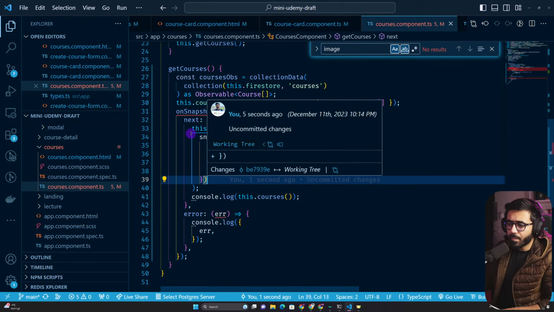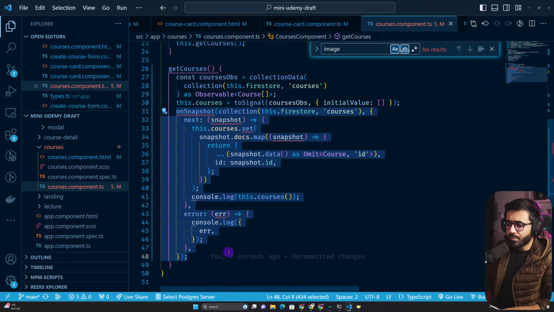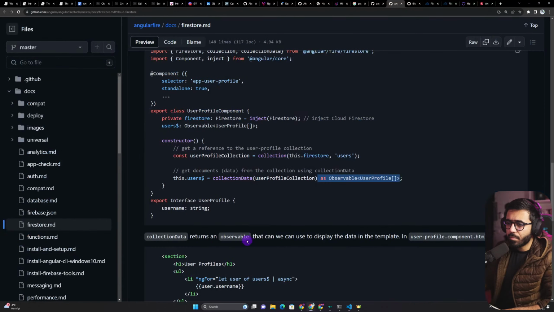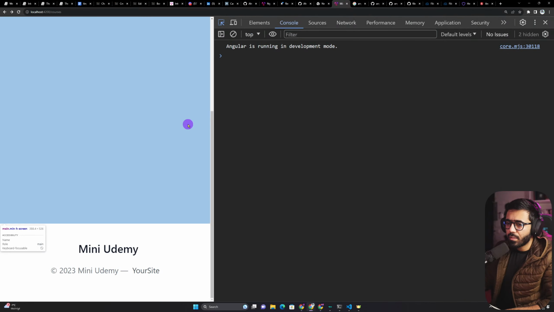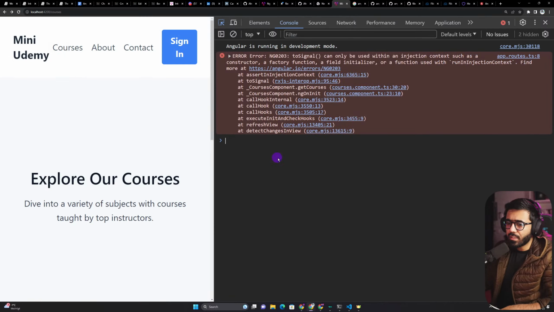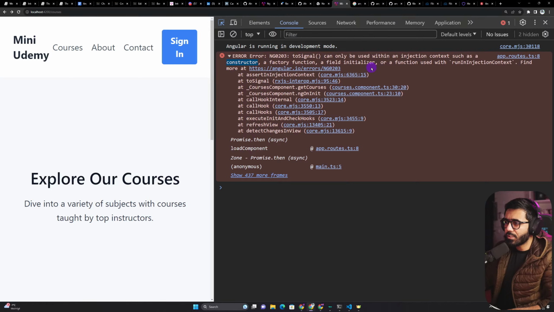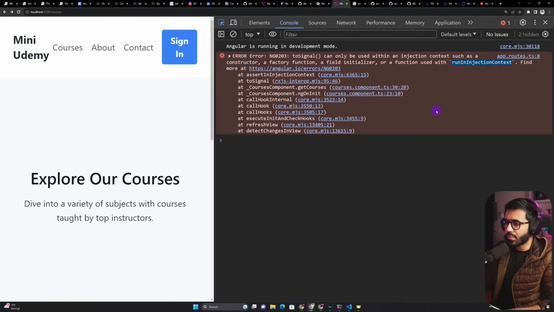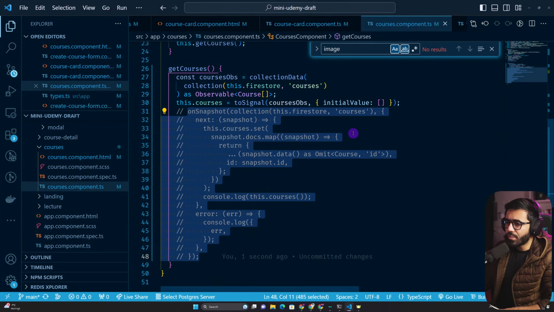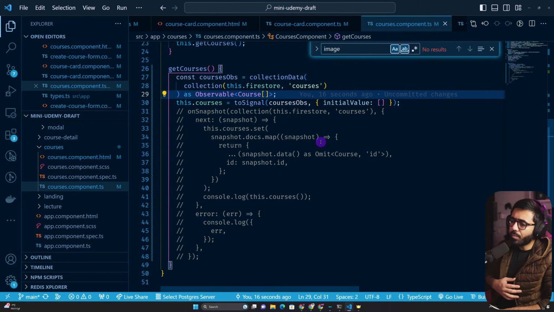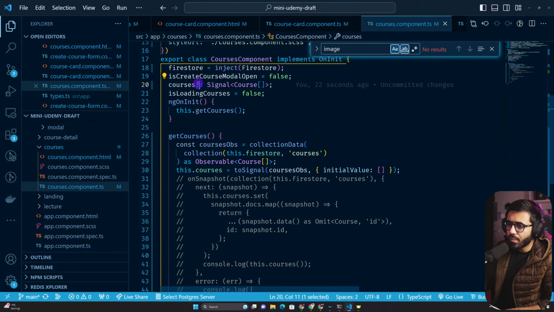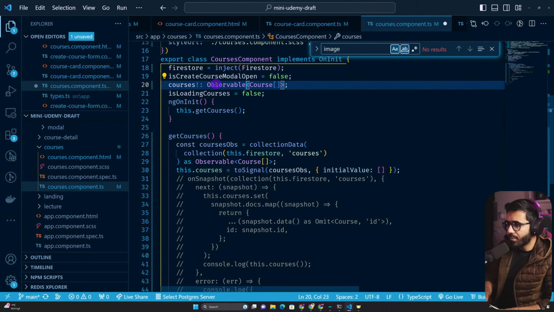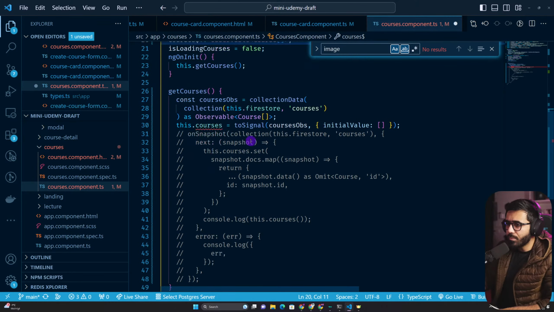Oh, we'll see. Okay, so in that case, if I get rid of all of this, the magic, then I see the data then? toSignal can only be used within an injection context such as a constructor, a factory function, a field initializer, or a function used with runInInjectionContext. Ooh, interesting. So then am I not supposed to? Okay, then I'll not use it if that's the case. So let's do the old school way. So observable is the way to go.